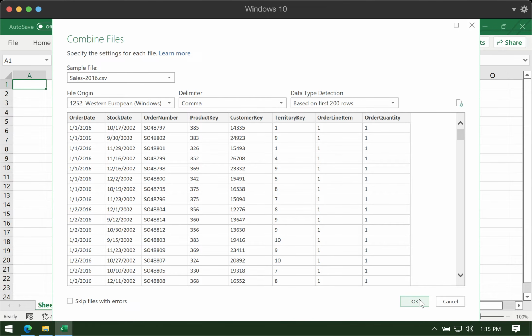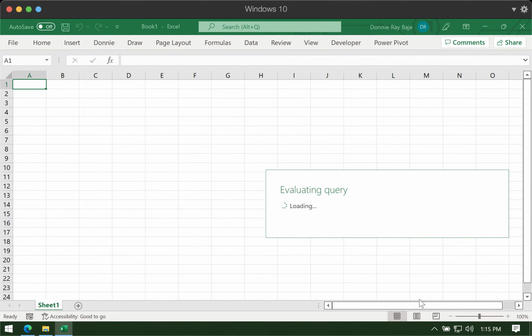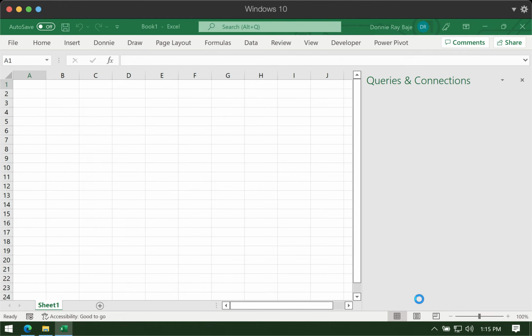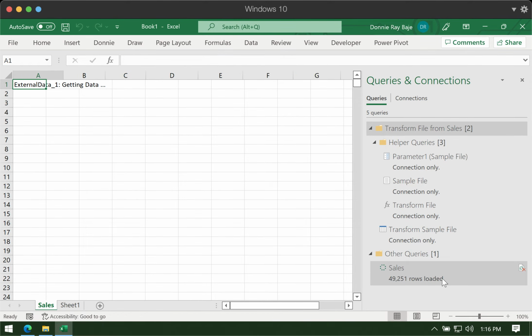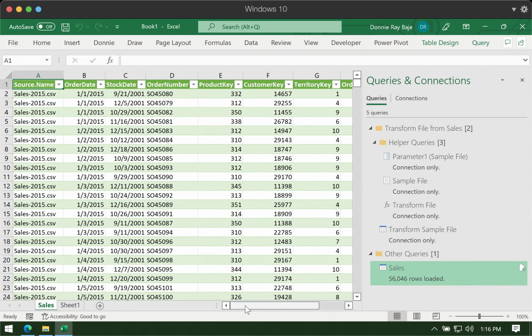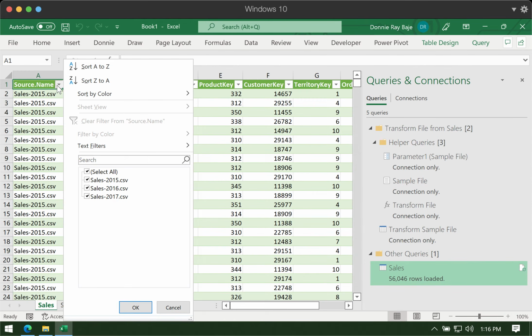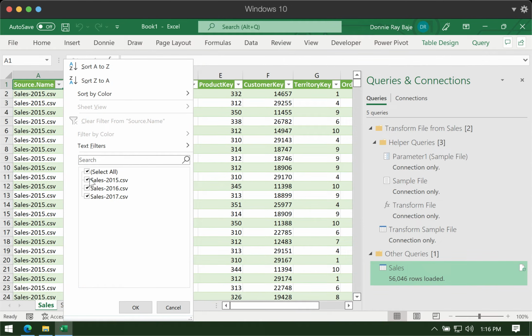This is just a preview, so we'll click OK on that and give it some time as Excel is trying to load three files into one table. As you could see, we have sales rows being added from each of the files. And there you go. You now have this table that combined data from the three files. You get this column at the beginning that shows you which file that row came from, and you will see that we have the three files being consolidated.